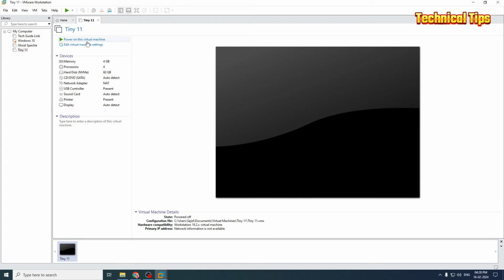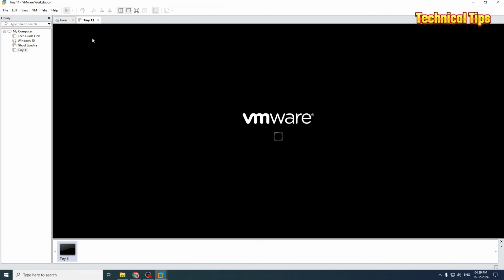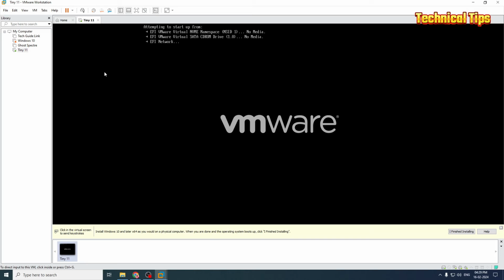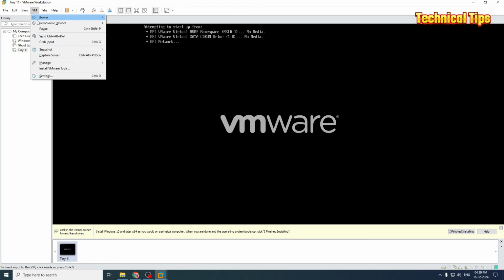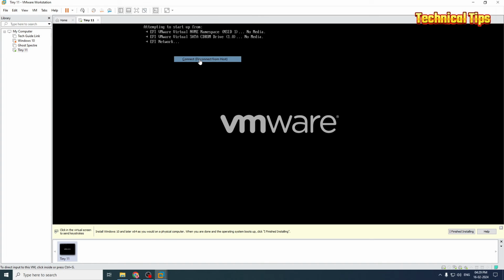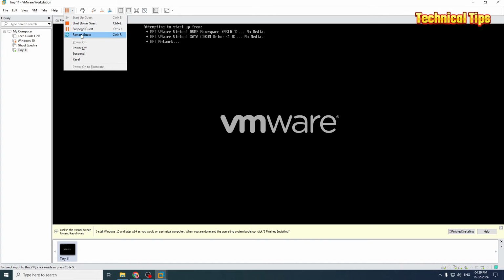Now we will power it on. So just click on power on this virtual machine. If you get a message like this, simply click on yes. And on the screen, you will have to click on virtual machine and removable devices. You will have to select your flash drive. Mine is Kingston, so I will click on that. And then click on connect and just restart the machine.